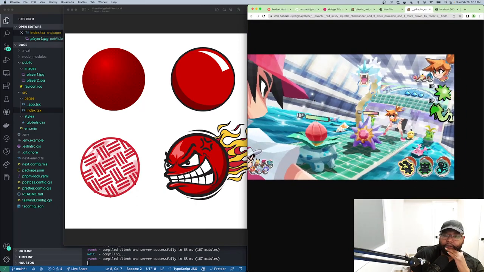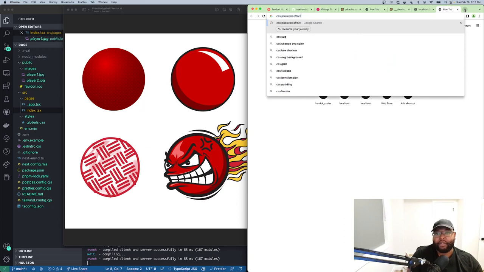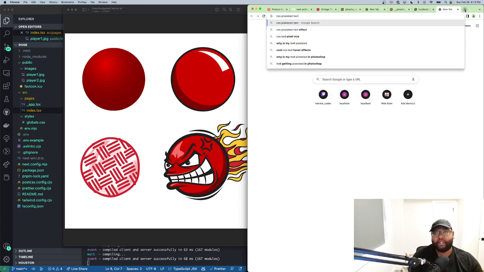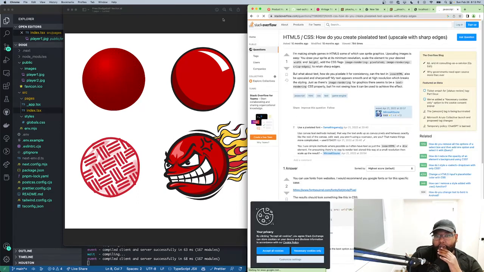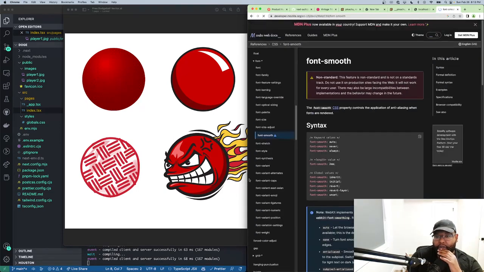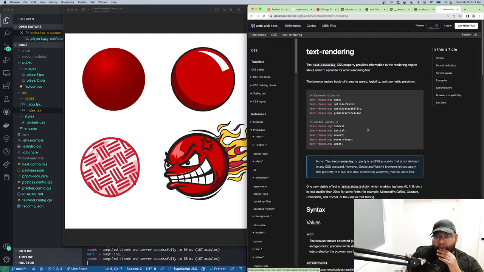So I guess you kind of need health bars, like your HP bar. Let me see something real quick. CSS pixelated text. How do I find a font for that? Oh, text-rendering. Nice. So text-rendering has smooth, global.